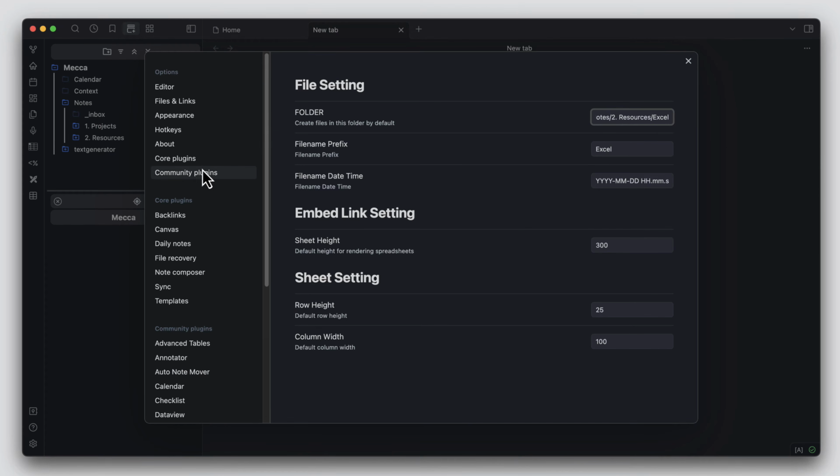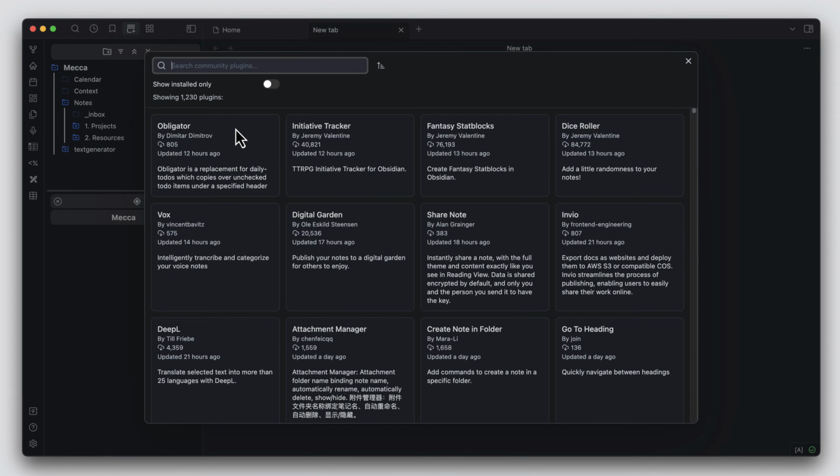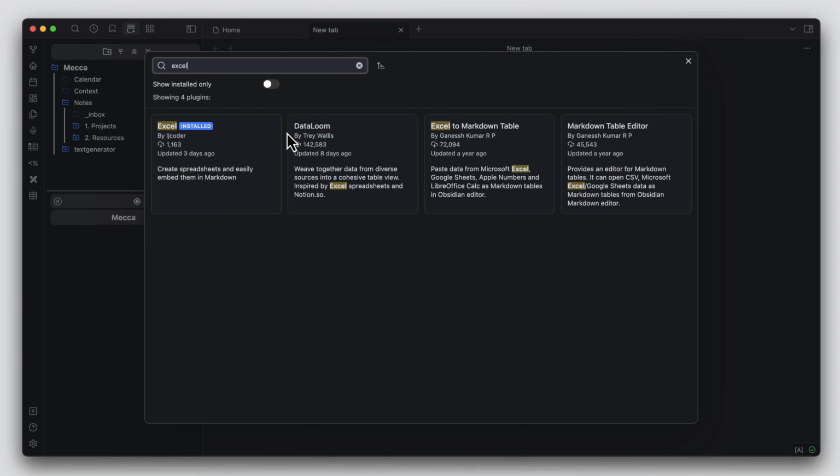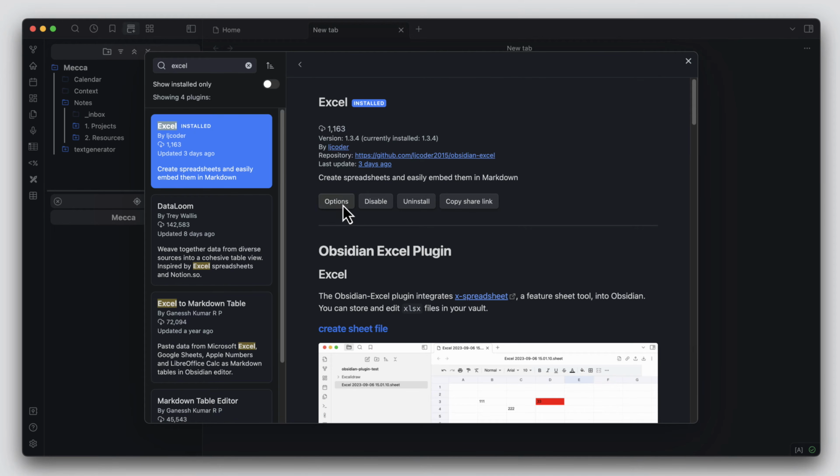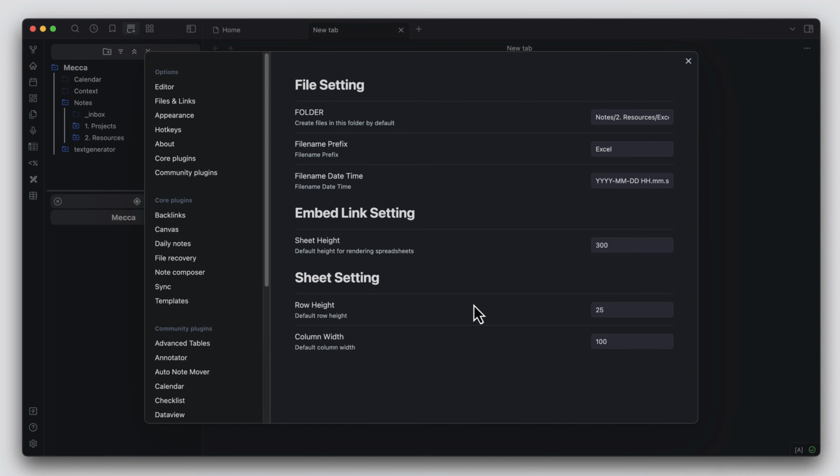If we go into the community plugins and browse, just look for Excel. It's that simple. I already have it installed here. If you don't, you would install it, enable it, and then you can go into the options and do a few configurations. Right now I have it go into a folder that I created specific for this Excel plugin, so it'll drop all the files in this particular folder, and it will also have a prefix. This is default, where it will put Excel as a prefix, and then it has a file name, date and time.